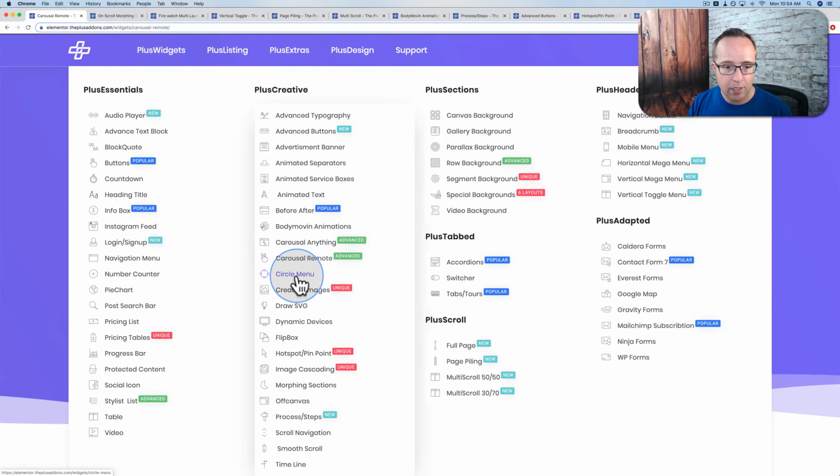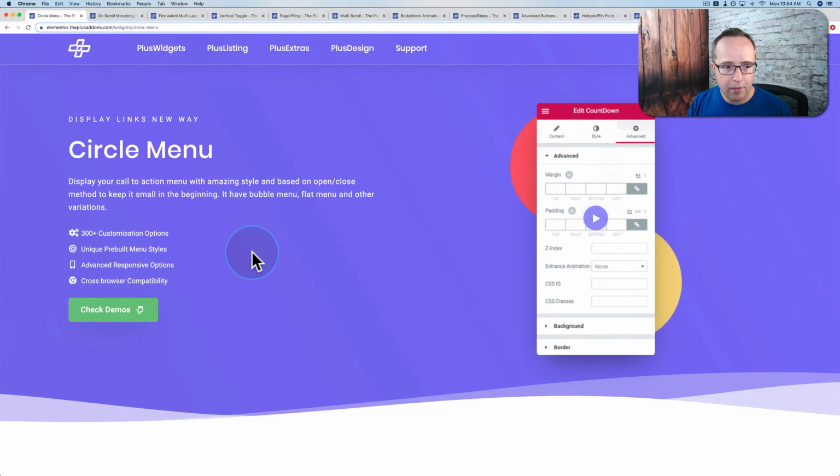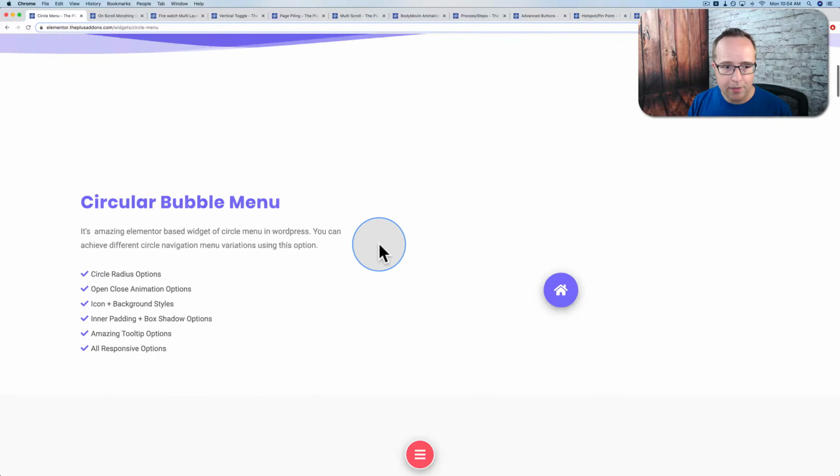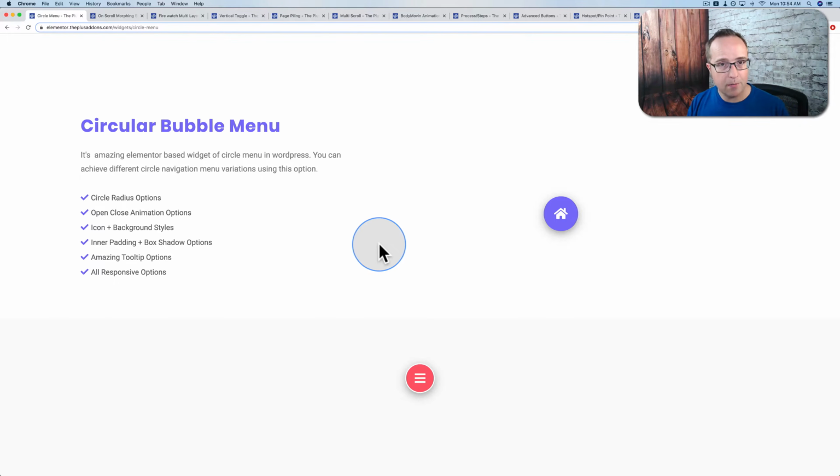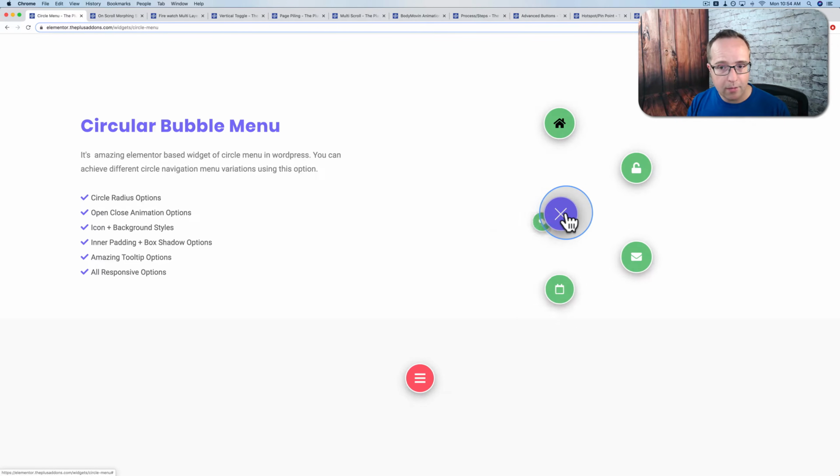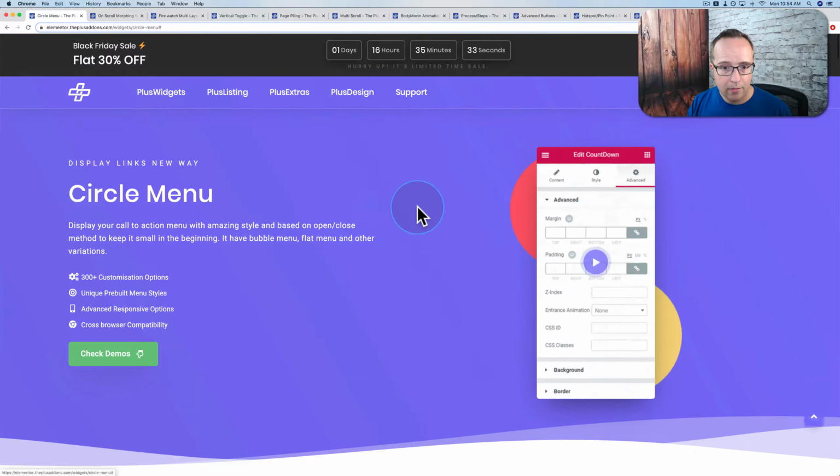Let's go back to widgets. Let's go to circle menu. I did not show these ones at the beginning of the video, but they are pretty awesome. You see these sometimes on mobile at the bottom of a website on a mobile screen where you can click on it and a menu comes out in a circle or a half circle for mobile sites. And this allows you to create a circle menu on your website wherever you want it.